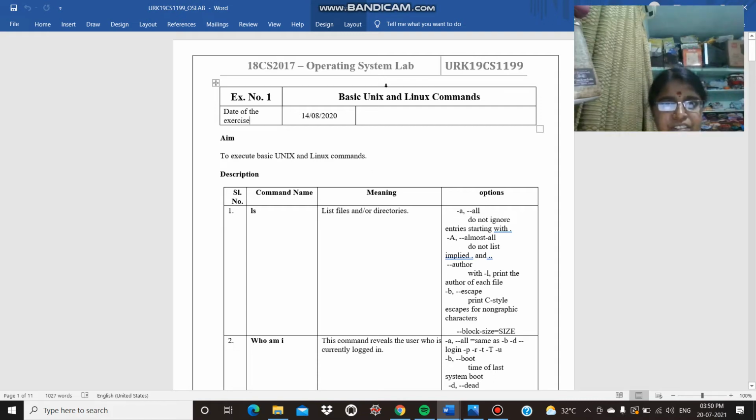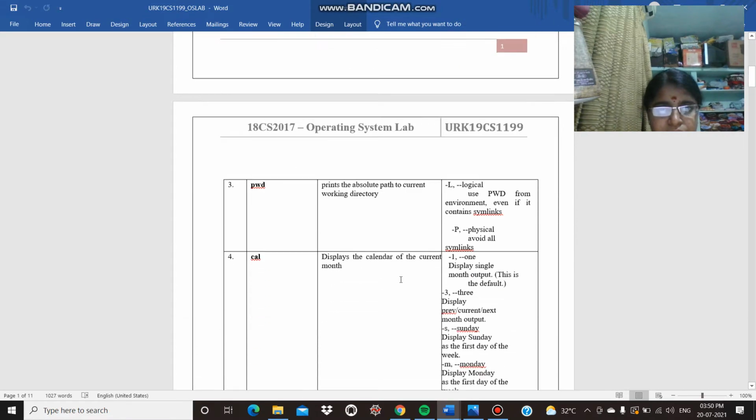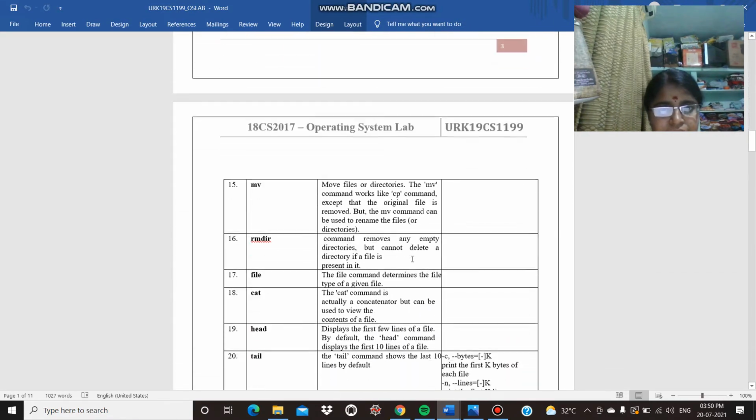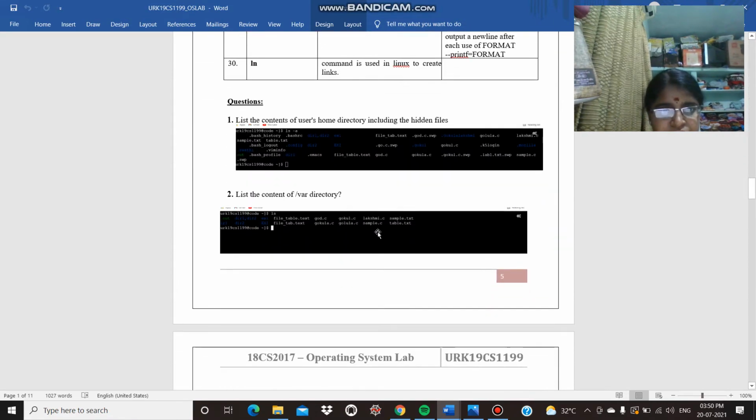Today in operating systems, we are going to see the basic Unix and Linux commands. First question: list the content of the user home directory, including the hidden files. If you give ls -a, it will give the hidden files. Example: godc and dir1, dir2, that's what it will give.